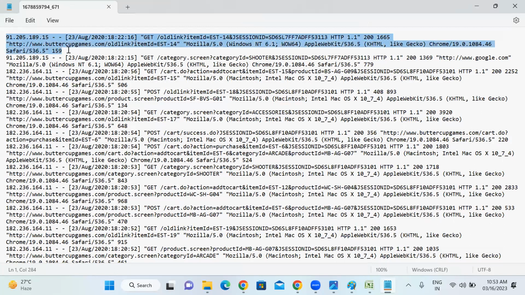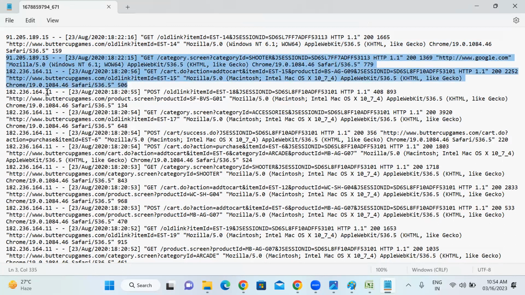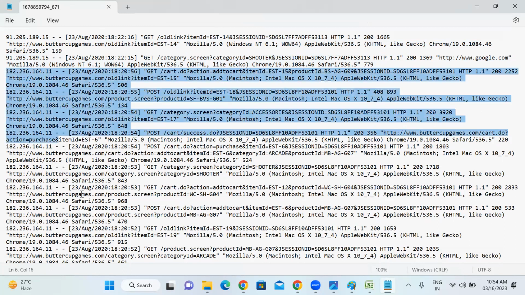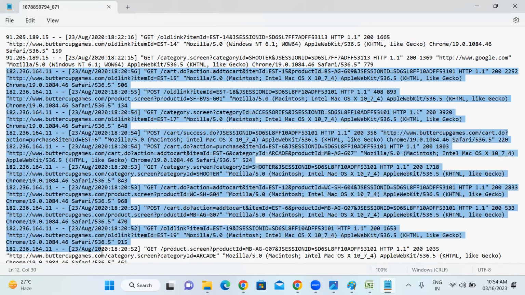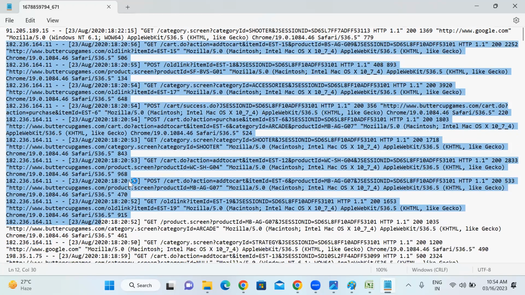So this is one event generated by this IP address. This IP address is doing some activity on the buttercupsgames.com website, and that activity will be registered as a vanilla event. Here also, this same IP address is doing another activity on the same website, and another IP address will be doing some other activity. These IP addresses are the same, the activities are different, and all will be registered.